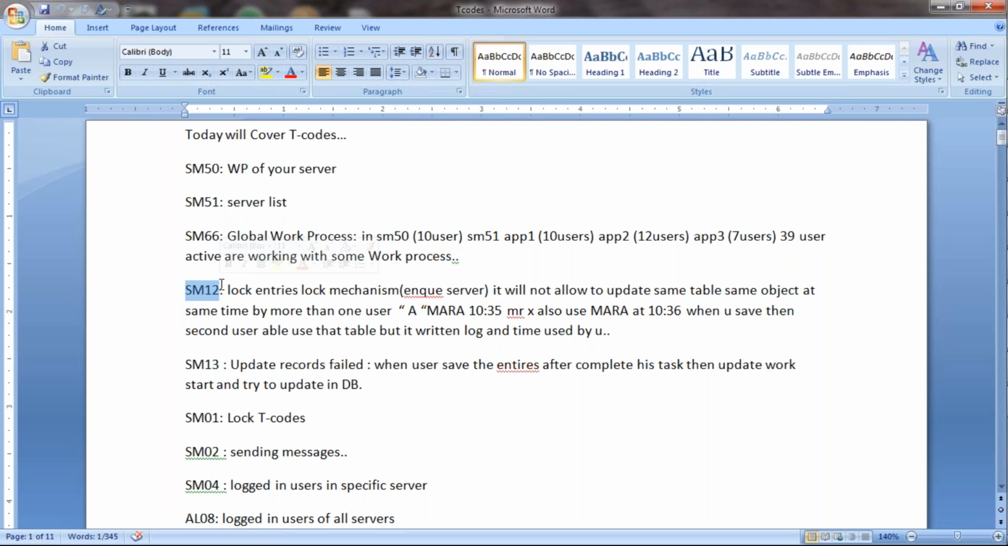The log will go on which name? The log wants only one name, either A or B, not AB. So what happened? See, it will not update the same table, the same object, at the same time by more than one user. Only one user can do the update. Same table, two users, it will not allow. What does it say? The table is locked. Lock means it is locked.